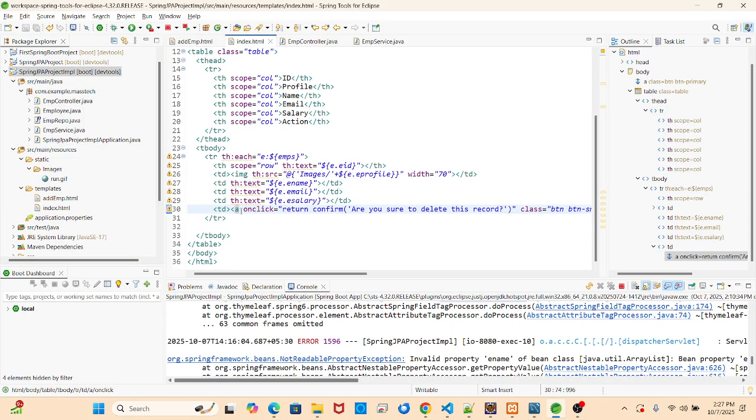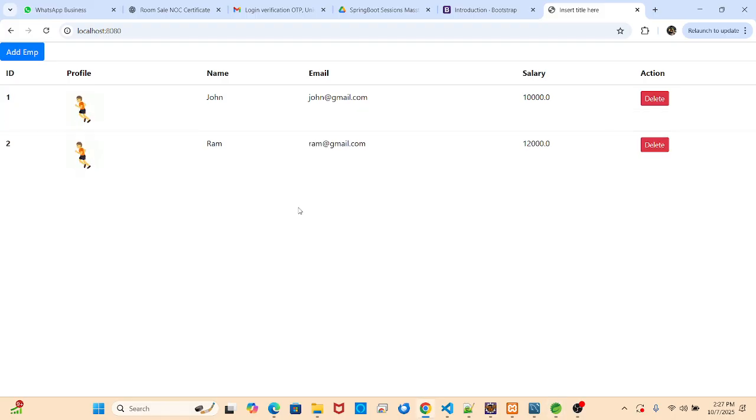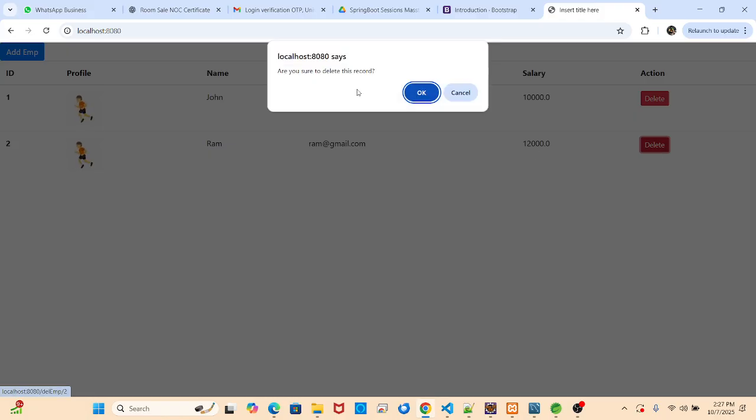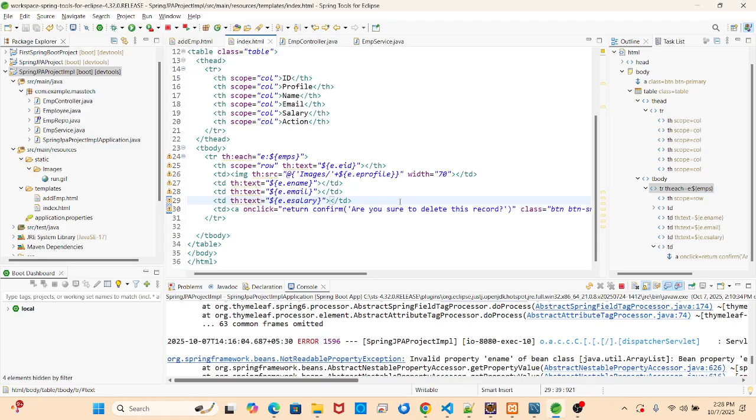Save this. Don't forget to write the return. So the confirmation is getting shown from this onclick. Refresh it. Click on delete. So it will ask. If I cancel, it will not delete anything. If I click on OK, then only it will delete. Understood this? I think it's simple. It's not difficult as compared to JSP and servlets.